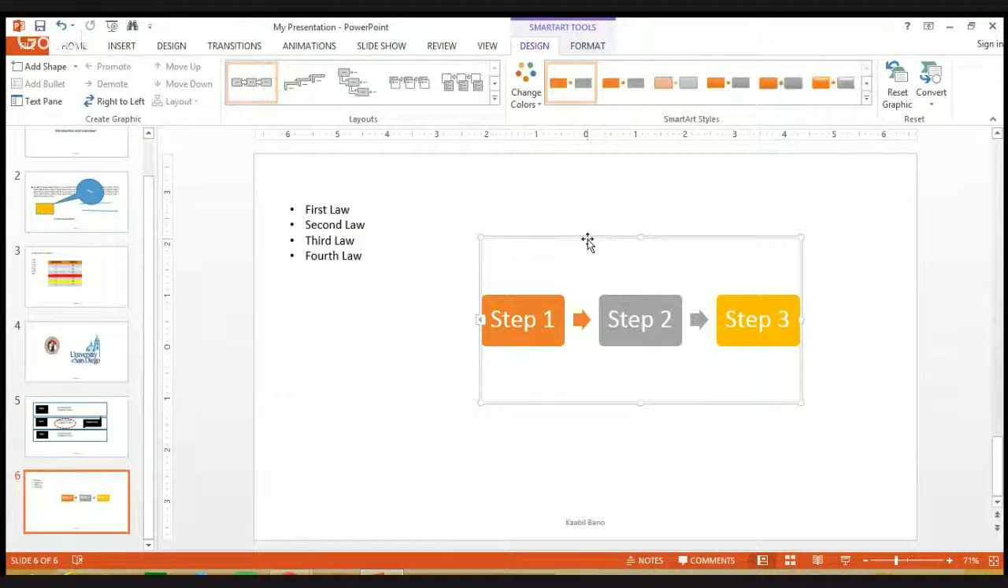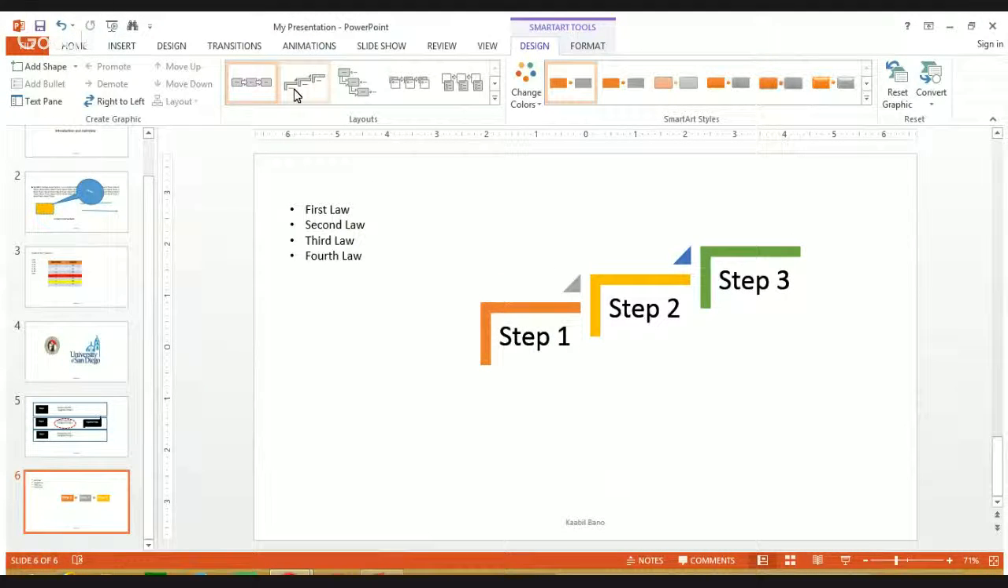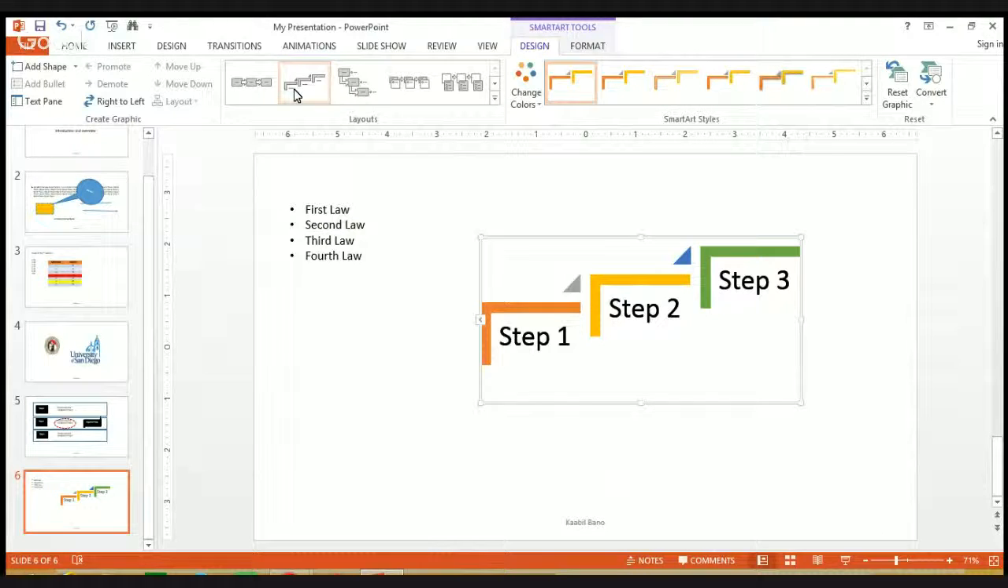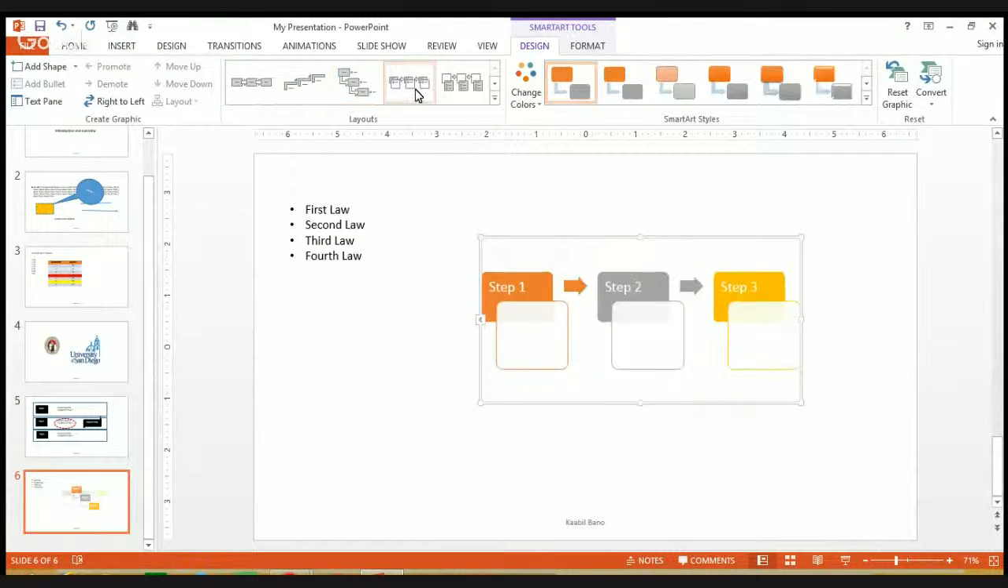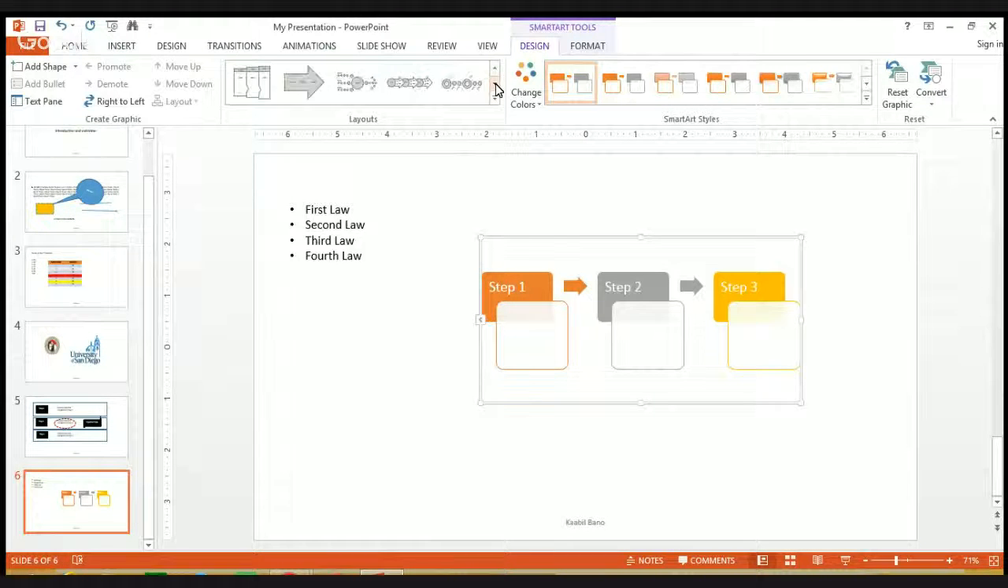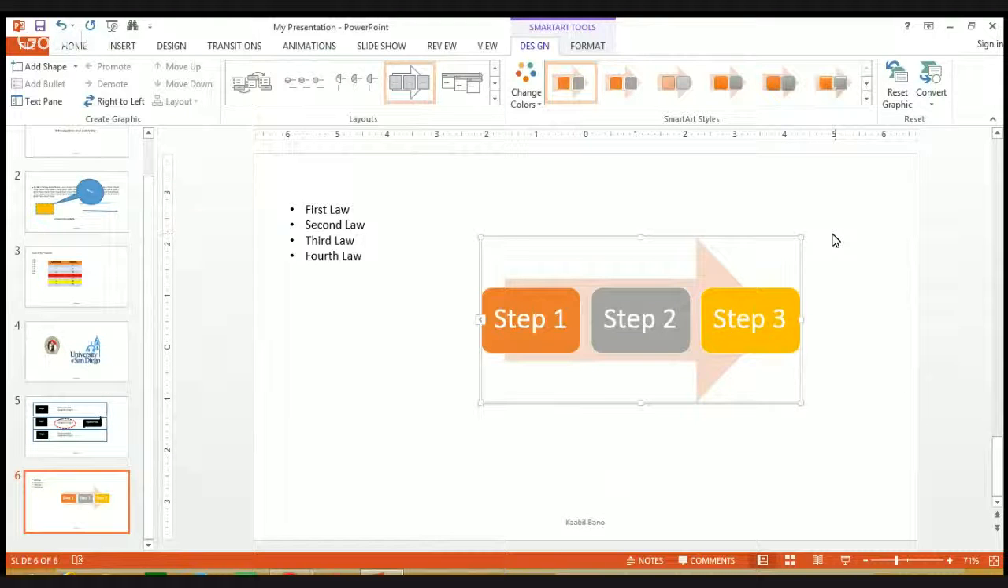So let's look at some of the other smart arts in the process category. So you can also put in something like this. Just click on this. It looks amazing, right? You can have something like this as well. You can have something like this as well. So there are many smart arts available in the process as well. So for example, this looks really amazing.